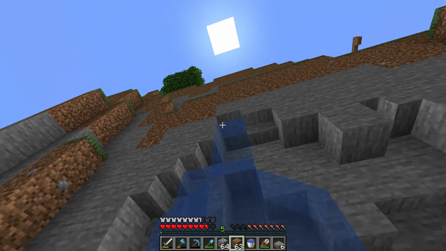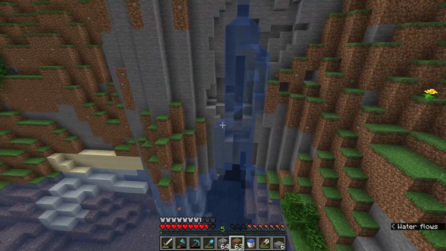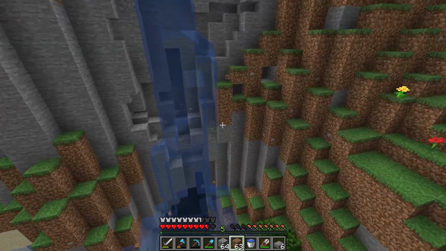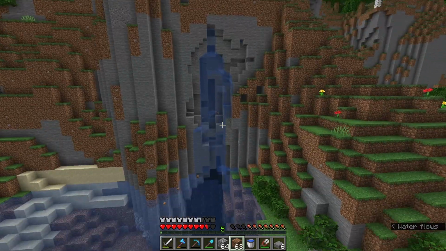I think that actually adding the waterfall makes it look a whole lot better, and it adds a lot more life to this build, as well as that small glow lichen in there. It gives a lot more life to the build.